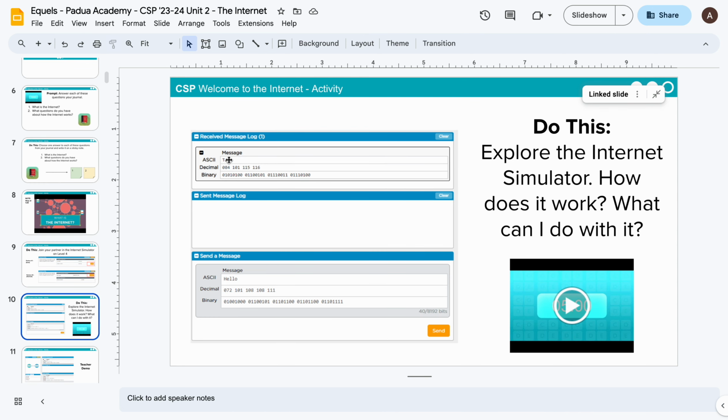You can type messages using text, which will then be represented by decimal. Remember that these decimal numbers are representations of the numbers on the ASCII chart, but then they also get further translated into binary. You may also see a hexadecimal chart here as well, but if you do see that, that's perfectly fine. You can play around with those as well.